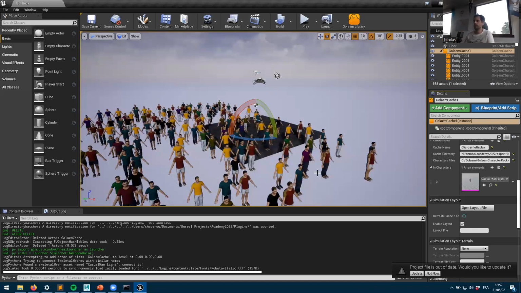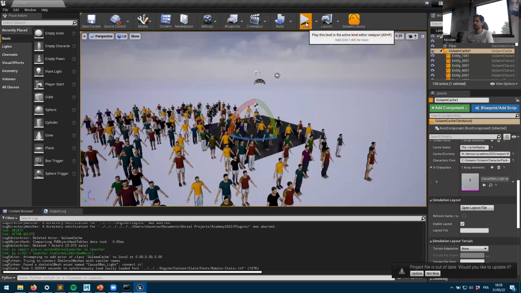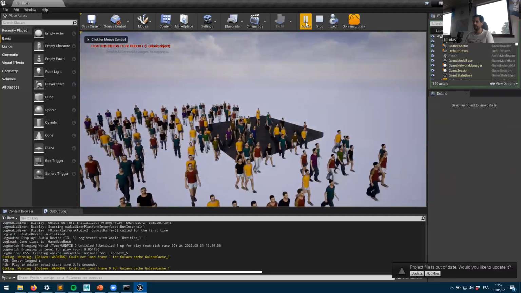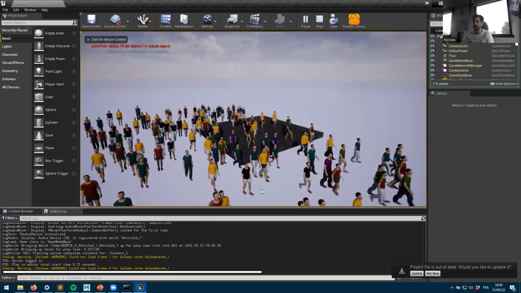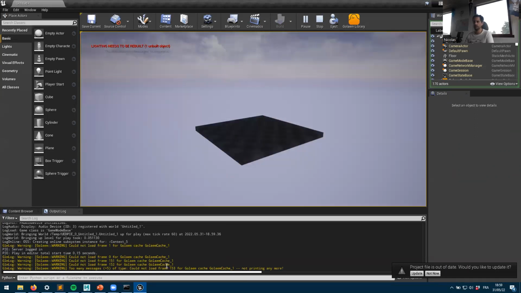So the second thing that we want to check is, does the cache replay properly? So I can make sure that I'm in current camera location and just press play. And as soon as I do that, now I can replay my cache. So my cache is 150 frames. So it will just run until we reach no more frames. And when we reach 150 frames, the characters just disappear because there isn't any more data.